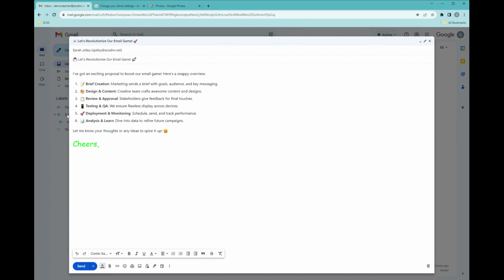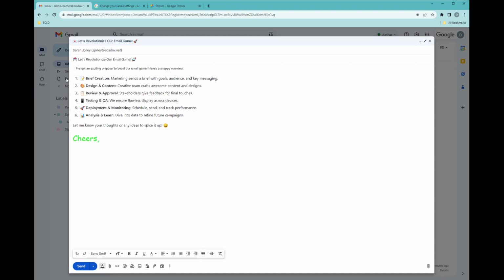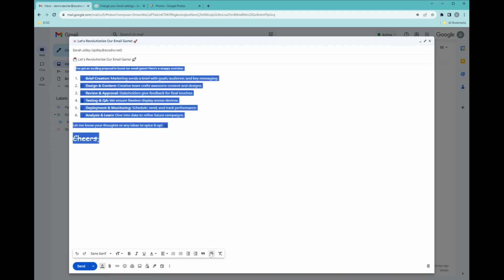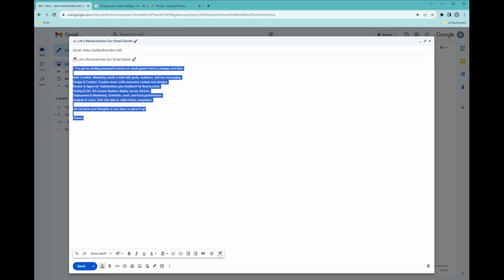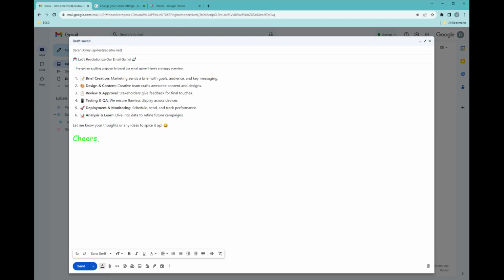Now, in an email, if something is quoted, if I click on this, it will insert this line. That's why when you see emails that have been forwarded to you, you'll see those lines. That means it's a quote from another email. You can strike through items or remove the formatting altogether, such as this and this. I'm going to do Control Z to undo that.